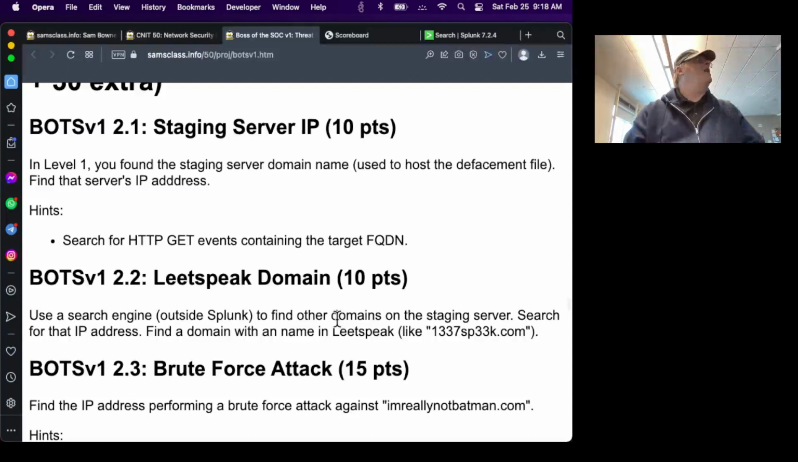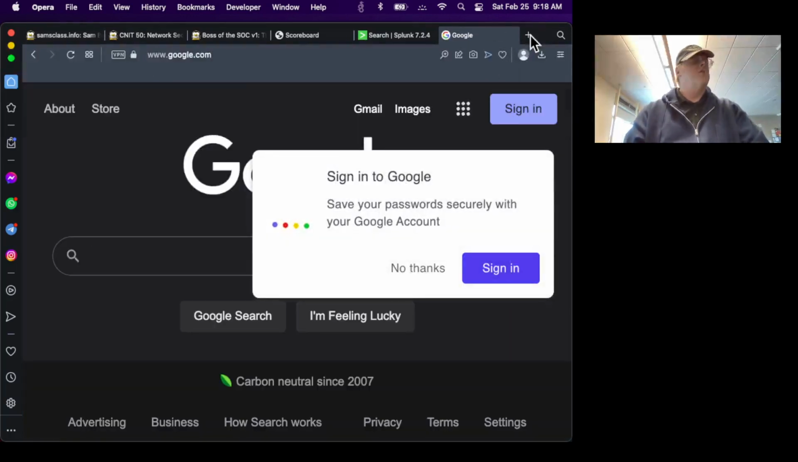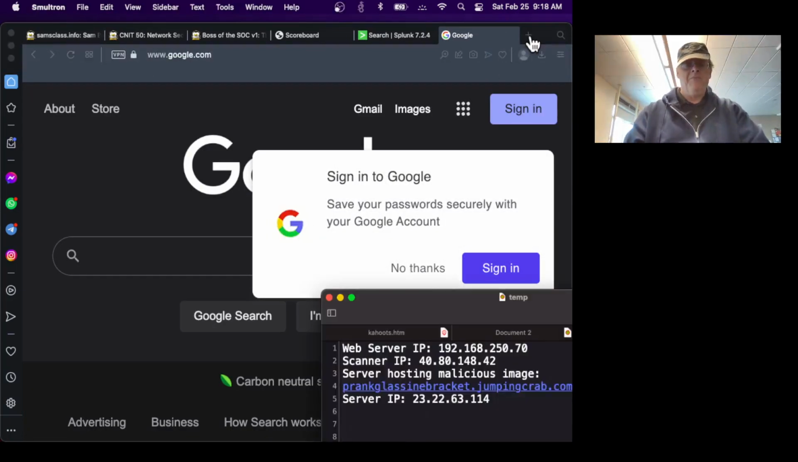All right. Now we got to find the other domain names on that server. And this is a good trick. All you have to do is Google the IP address. And if you have a well-known malicious address, servers that are used for malicious purposes often reuse the same information over and over.